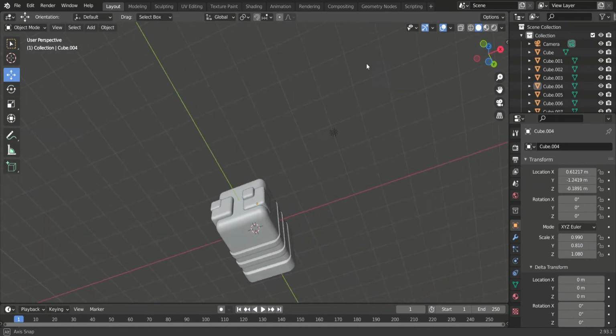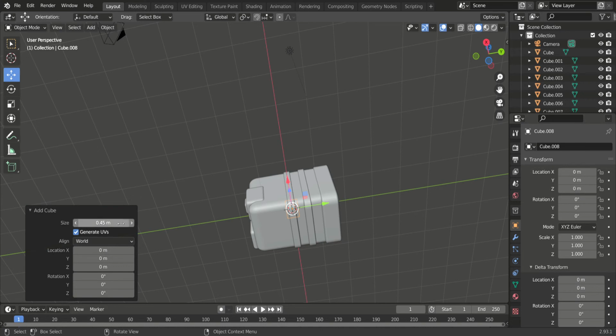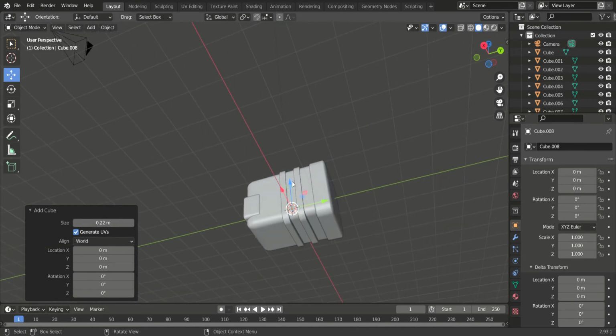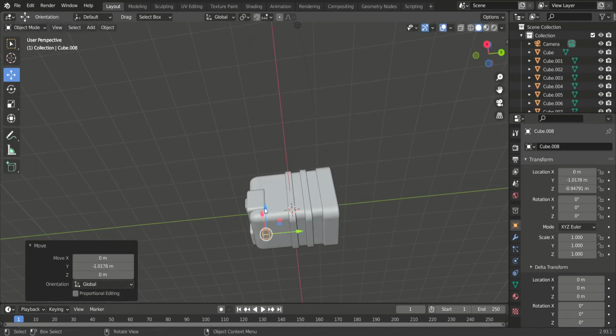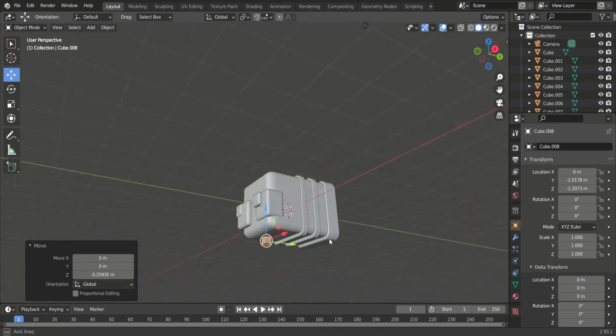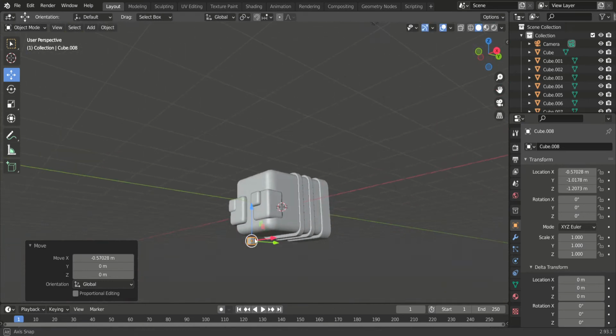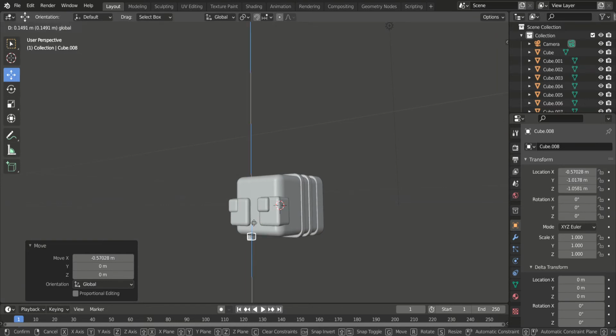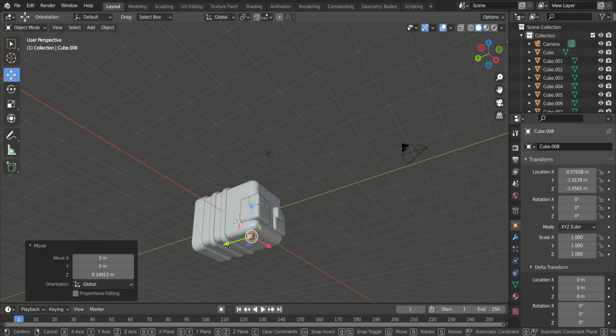So for the feet, we have to add in yet another cube. So we add in the cube, edit the size, and bring it down. Okay, fine. Now it's really up to you if you want to bevel the feet, but I prefer mine to be unbeveled. So we get this here. Now just edit it a little bit.